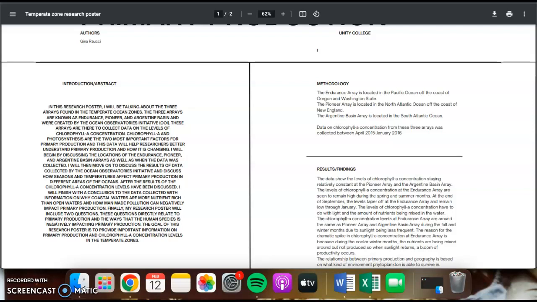In this research poster, I will be talking about the 3 arrays found in the temperate ocean zones. The 3 arrays are known as Endurance, Pioneer, and Argentine Basin, and were created by the Ocean Observatories Initiative, OOI. These arrays are there to collect data on the levels of chlorophyll A concentration. Chlorophyll A and photosynthesis are the 2 most important factors for primary production, and this data will help researchers better understand primary production and how it is changing.